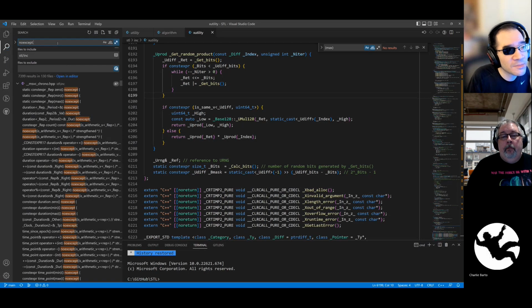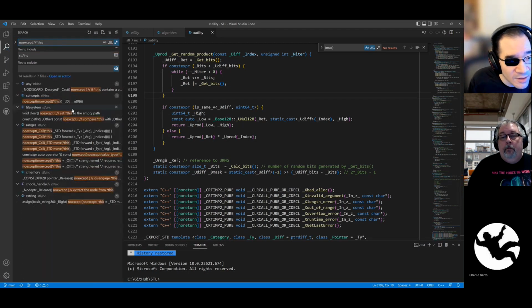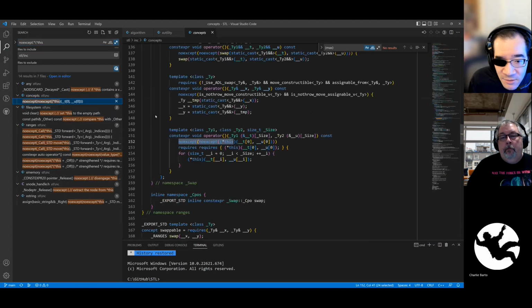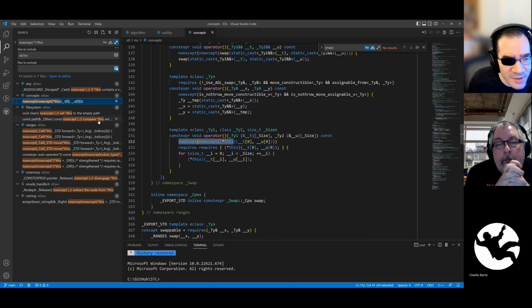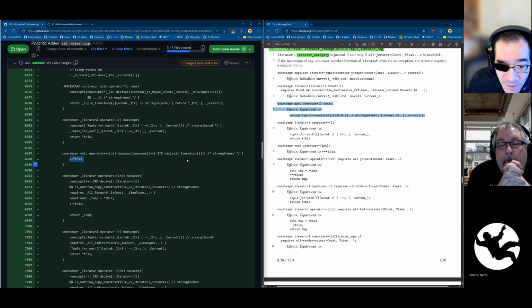Let's do a regex search. Noexcept dot star back star. This. Okay, concepts can do that. Yeah, when we're comparing two arrays. Yeah, we can totally mention deref this. I think we should do that. Because it is the body.